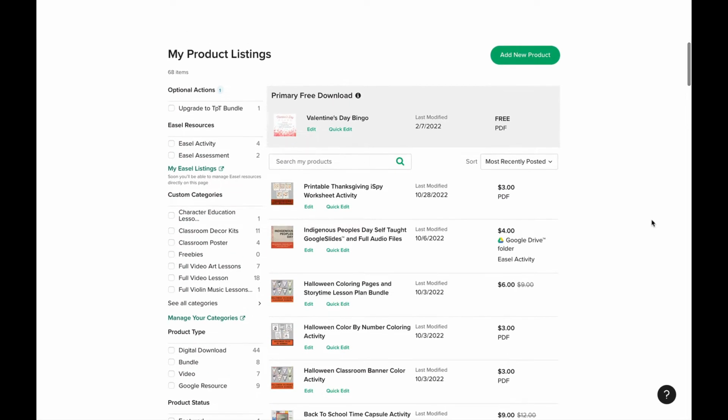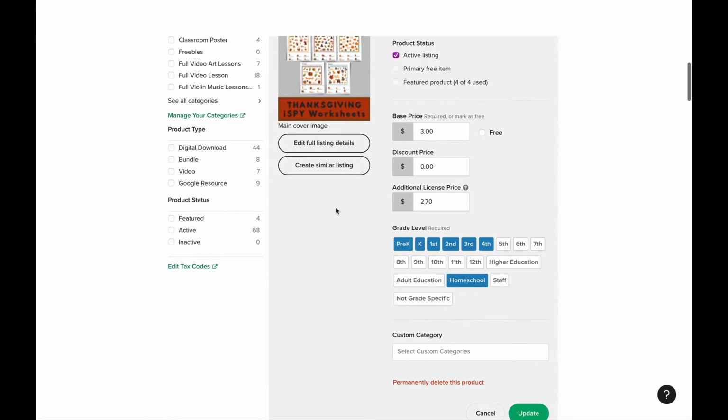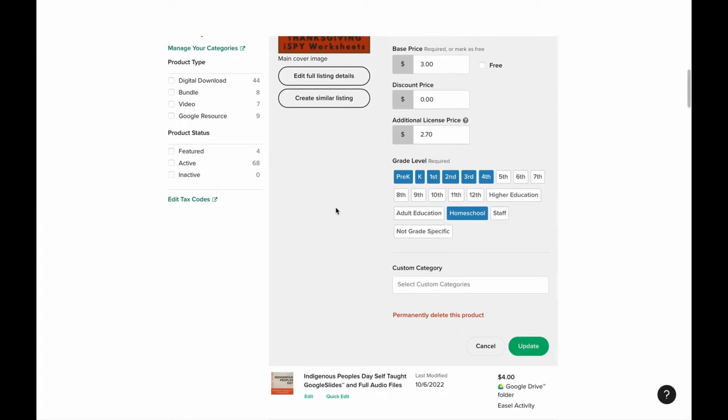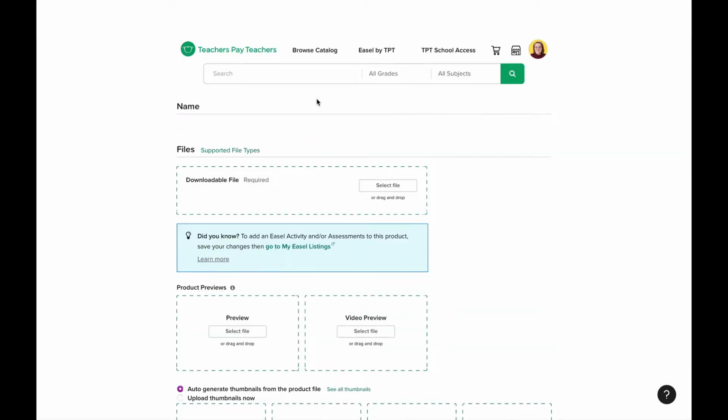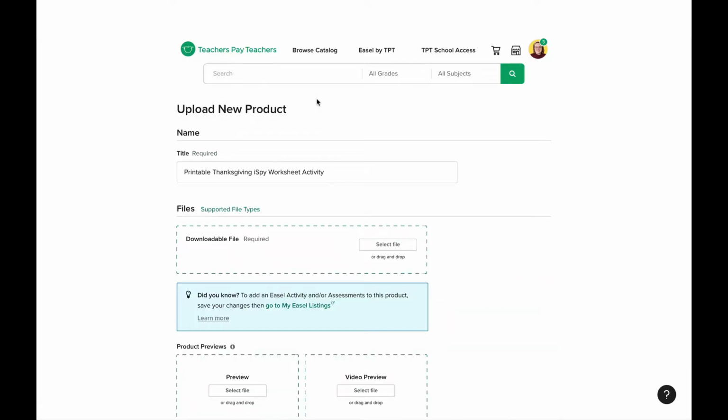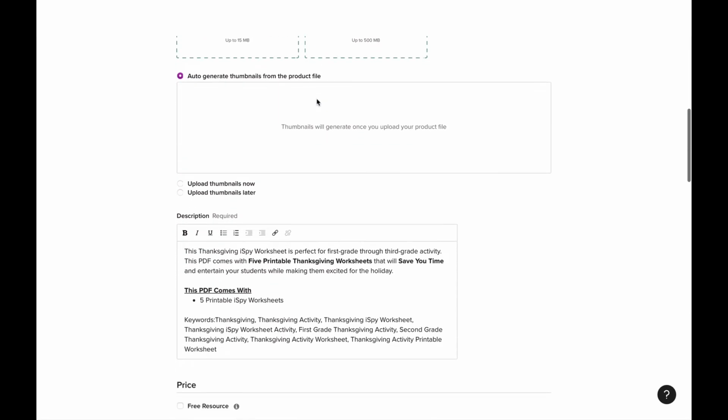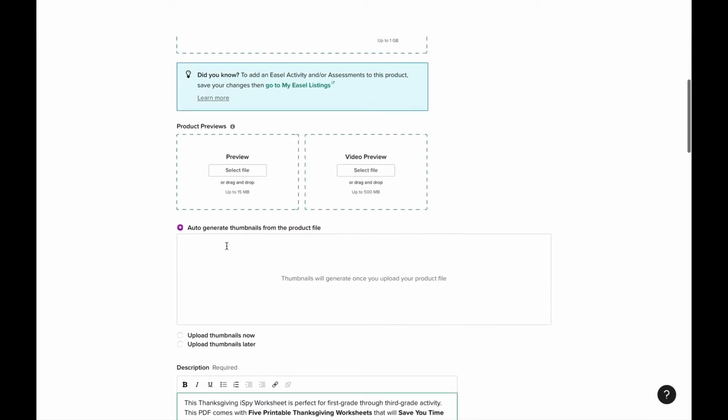So we have our page where we have our products listed. Now this is the power of a product line. So I created a printable Thanksgiving I Spy worksheet activity. I'm going to go over to Quick Edit, and then I am going to go over to create a similar listing. And what that does is it basically copies and pastes this whole listing with the description in it.